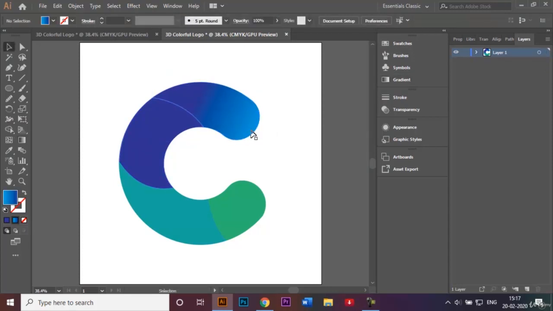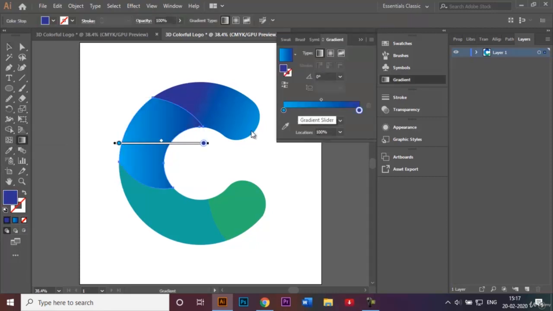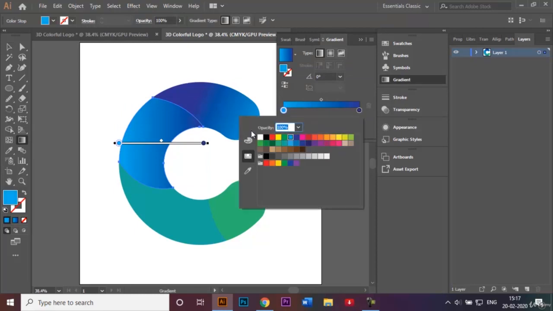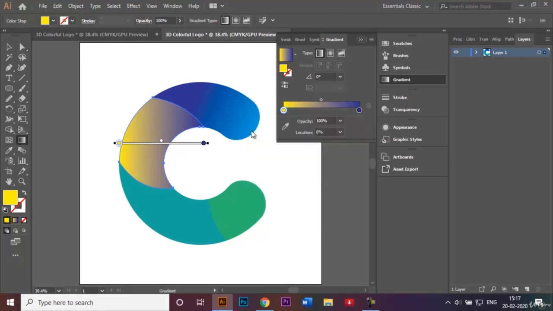So now you can just go ahead and similarly add different colors to the rest of the parts like that. So I'll select this one, go back to the gradient tool, this time just change the color of the light blue. So what colors actually suit well with dark blue? Yeah, yellow also looks a really good color like this. And now we'll just change the angle like that.